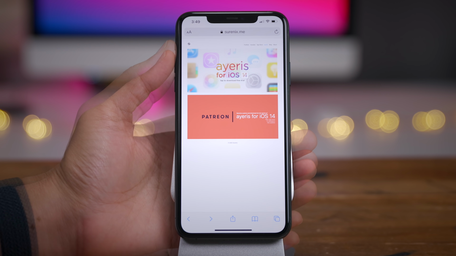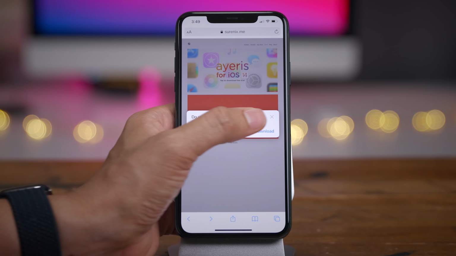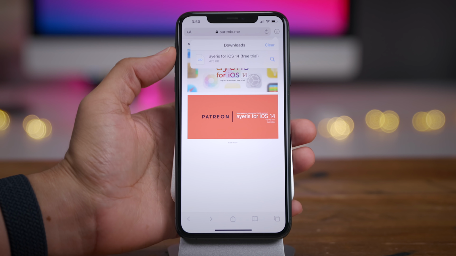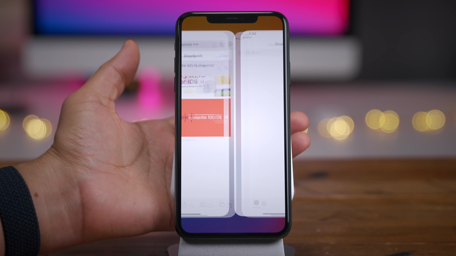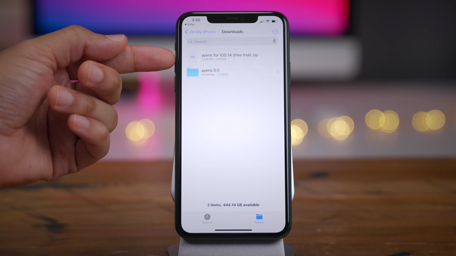We're going to download Ayeris. And like I said, you can just simply download the trial copy if you just want to test out this whole methodology. You can download that for free. That includes several icons and a couple of backgrounds or wallpapers to get you started. So you simply tap the finish download.